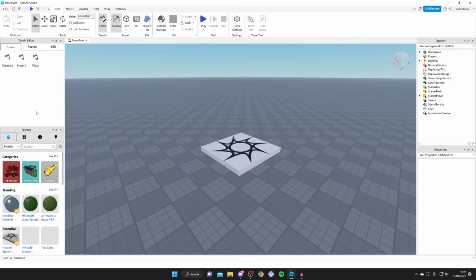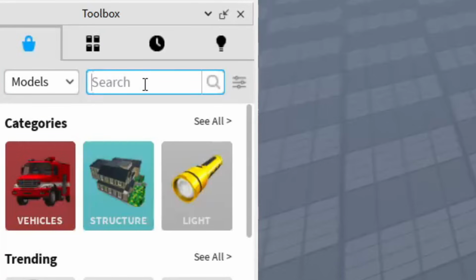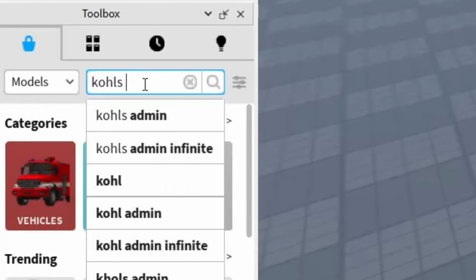Now sometimes depending on the size of your screen, I'm pretty sure they merge the terrain editor and the toolbox, so you may need to switch between terrain editor and toolbox, but that's easy. There's literally a button at the bottom of it. Then all you want to do is make sure models is selected just like so, and then you want to search for Kohls admin. So type it in, K-O-H-L-S admin.